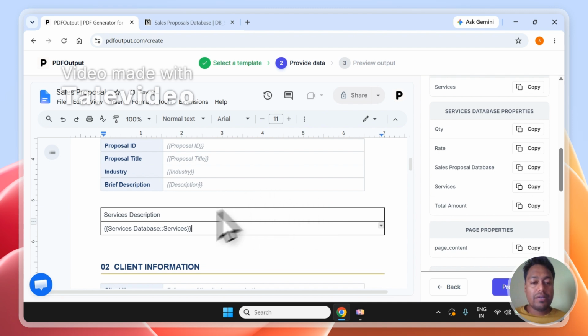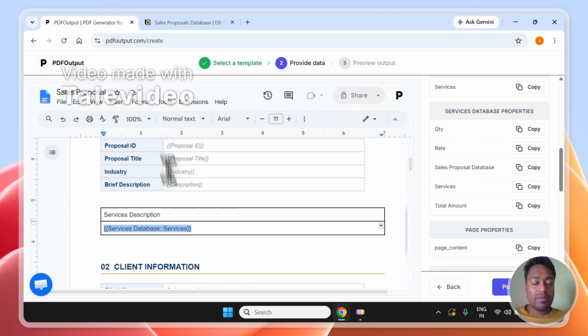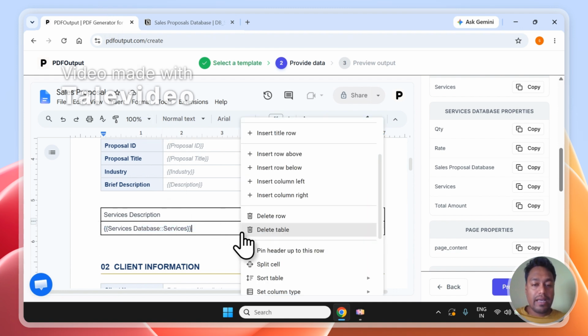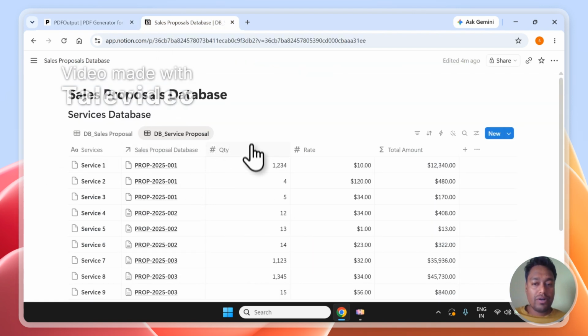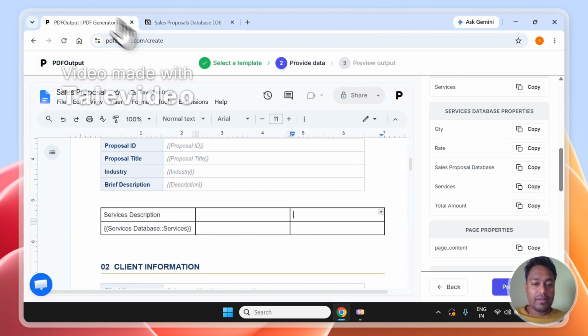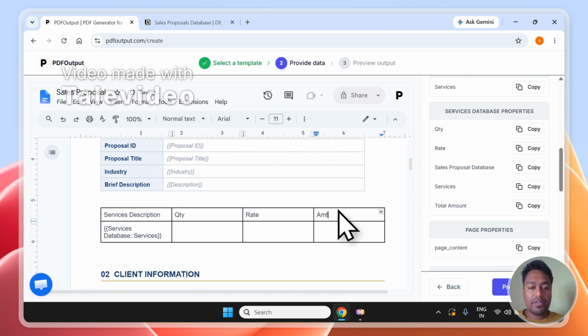Okay. So now what it will do is, it will automatically check the services database, and it will find all the services that are connected to a particular sales proposal, and it will add those elements one by one over here. Okay. And I have also other fields available. So let me add more fields. So we have the quantity, we have the rate, and the amount as well. Okay. So let's say I'm putting the quantity over here, I'm putting the rate over here, and I'm putting the amount over here.